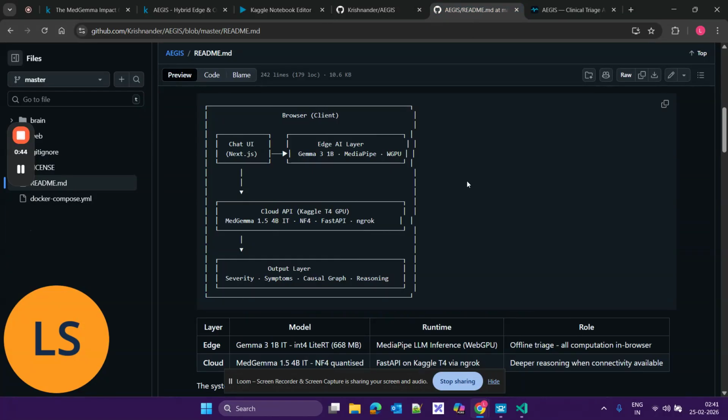So when we see the architecture of this project, the clinician first types the symptoms in the UI, and from there we try to use the MedGemma model that's running in Kaggle right now, and the application is currently exposed to the internet via an ngrok tunnel. So we'll try to get the analysis via this path.